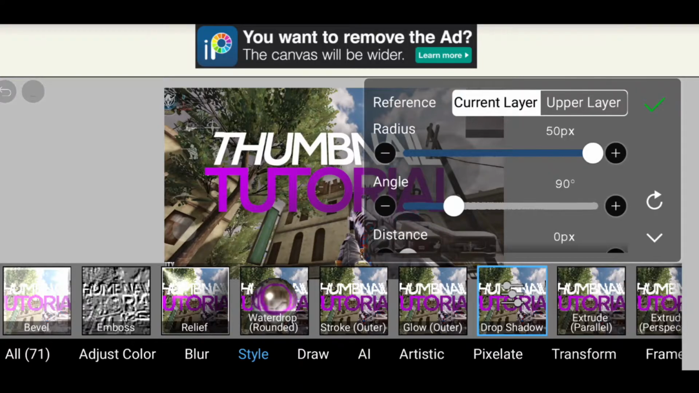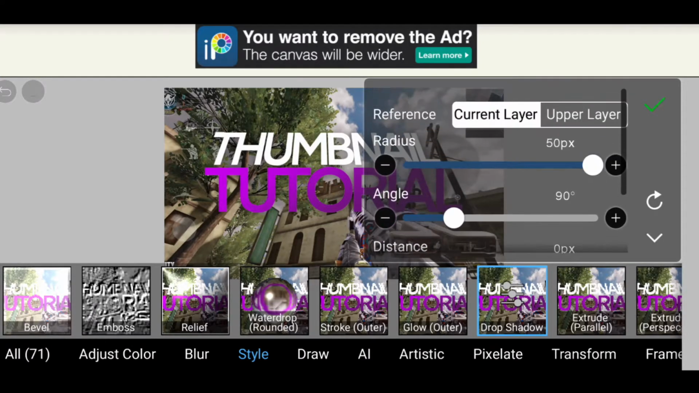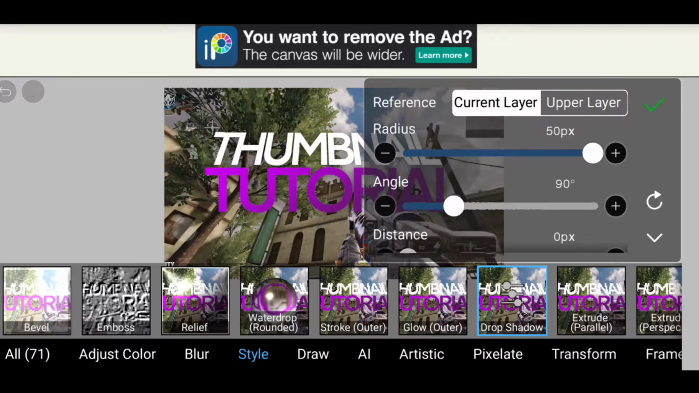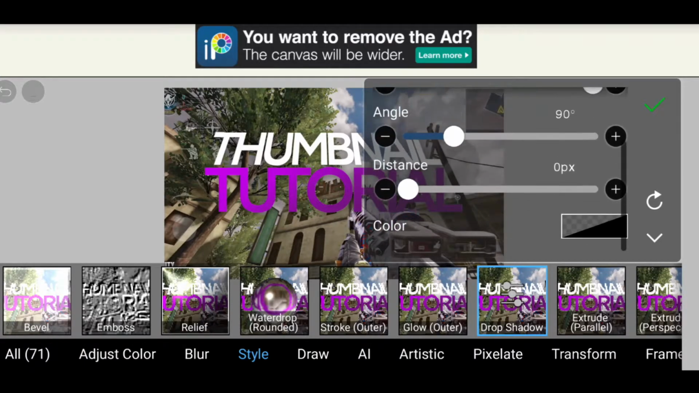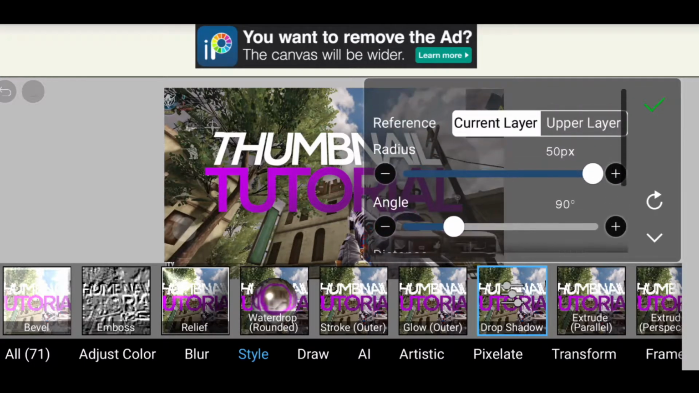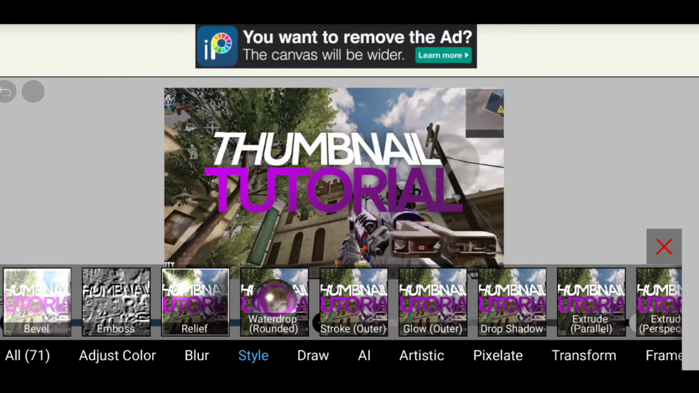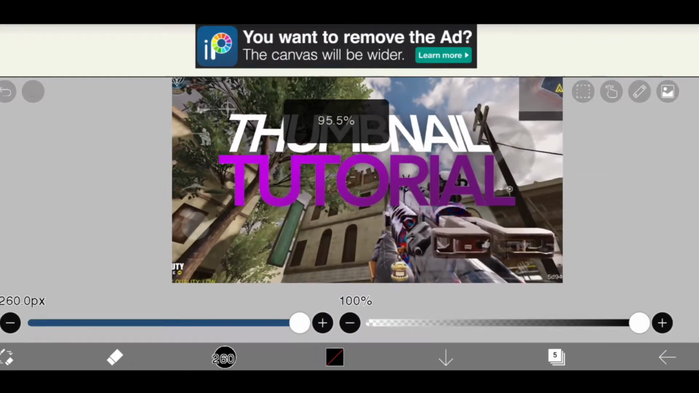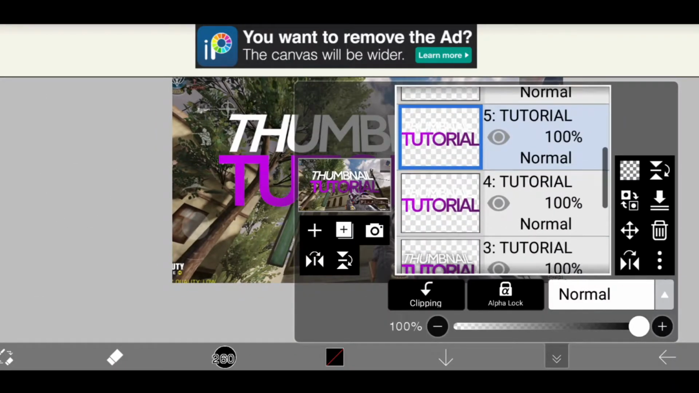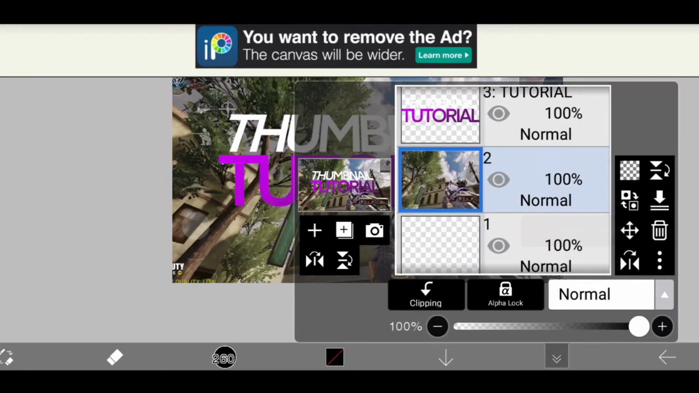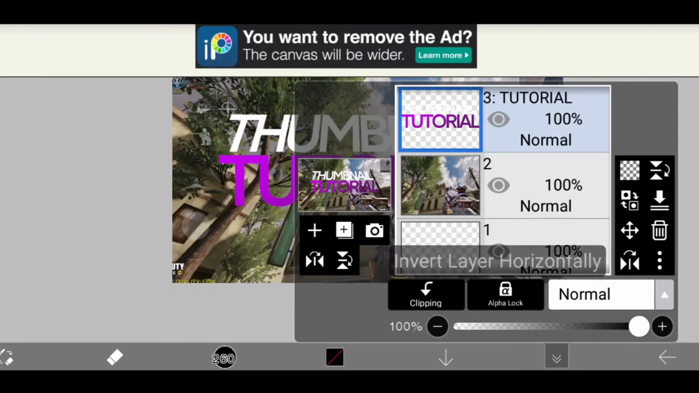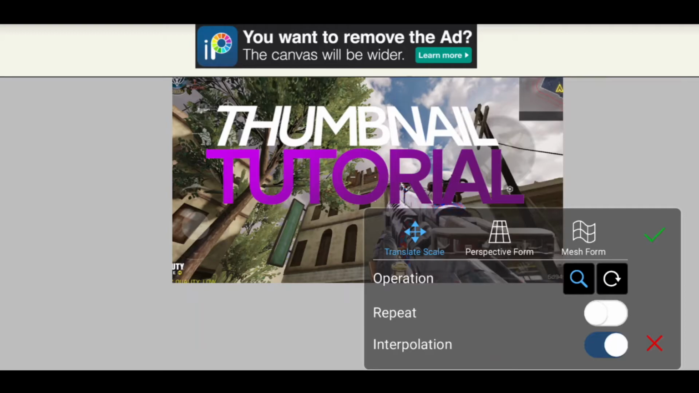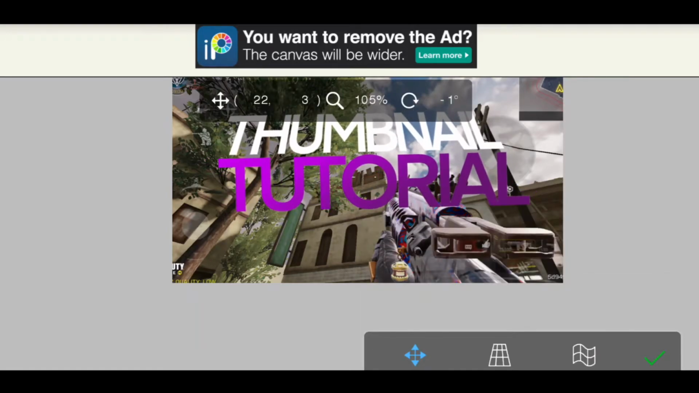So you can copy my settings, I guess, but this isn't that specific. You can just play around with the angle and the radius until you have something that you want. And now you can add some glow to the text. So wait, actually, I'm gonna redo this because I want to have a different placement for my text.